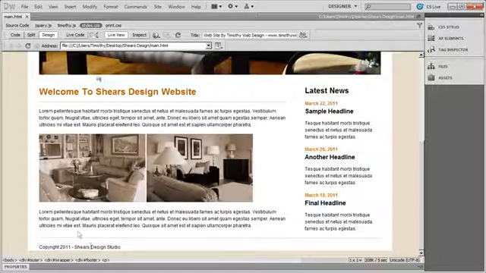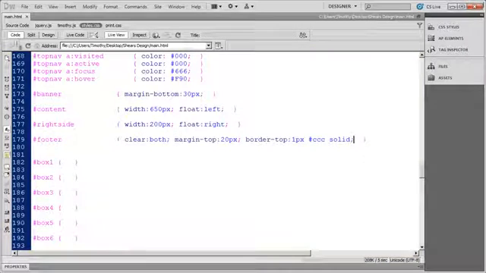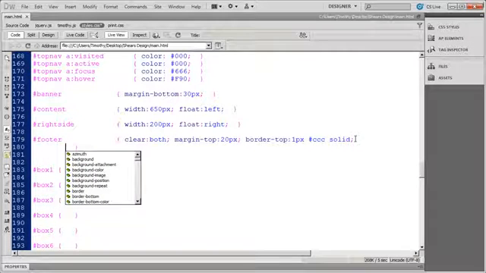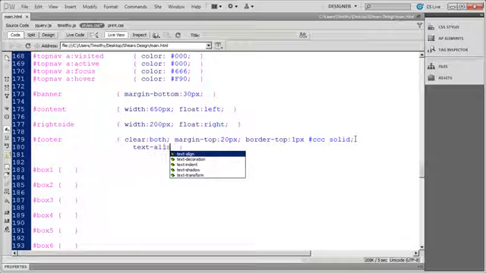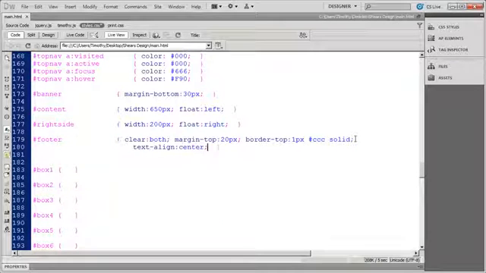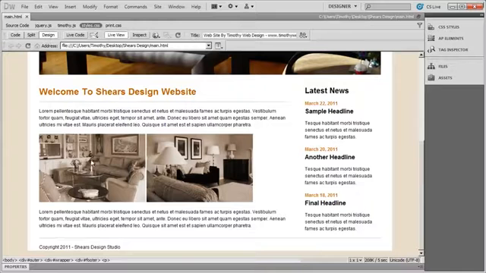I still have to center that text. Now, if I go ahead and hit enter here, I'm going to tab over. Let's try this, text align center. And I'm going to go ahead and save that. Let's look at this in Design View, and you can see, even when I refresh, nothing has happened. Because what that's doing is it's trying to center the container, not the wording in the container.